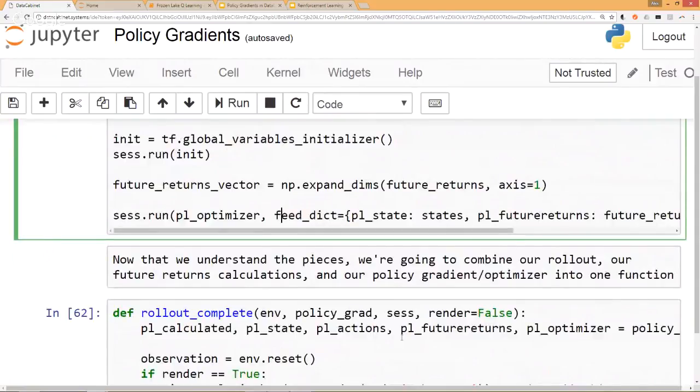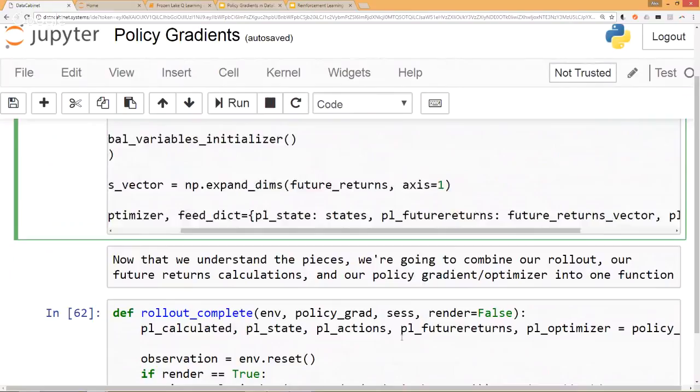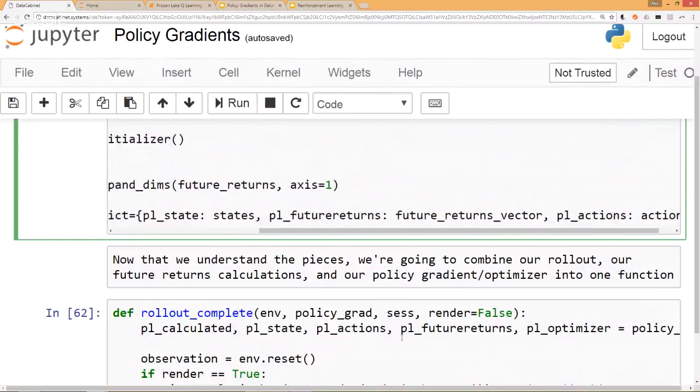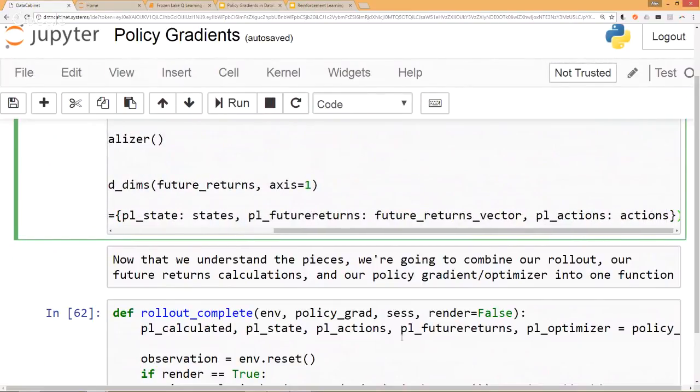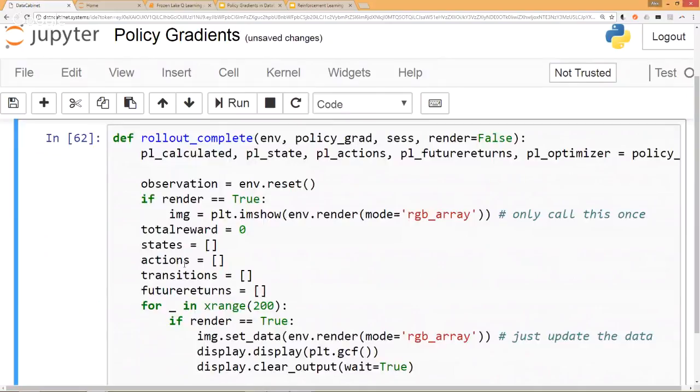And I did that here. For PL state, I'll feed in our states array from our trajectories. For PL future returns, I'll feed in our future returns vector, which we just created. And for actions, I'm going to feed in the actions array from our trajectories. So now we've created a runnable optimizer function for training, and this completes all the pieces that we have together.